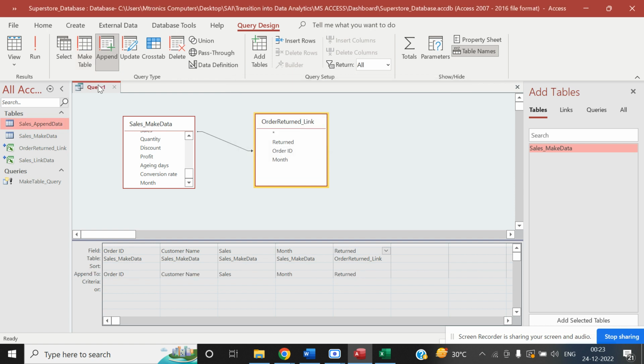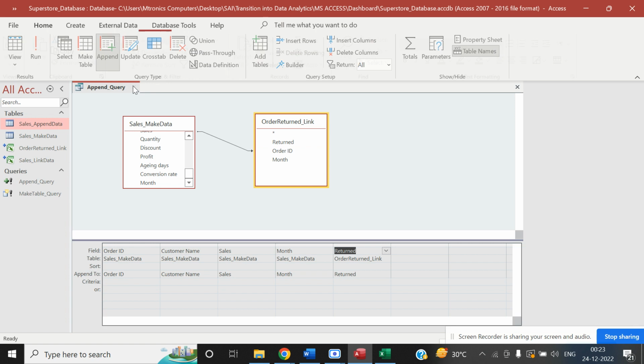Okay, I will name this as append query. So we have created two queries. First is the make table query, which is putting data into this. Second is the append table query, which is putting data into sales append. Okay, I'll save and I'll close this.